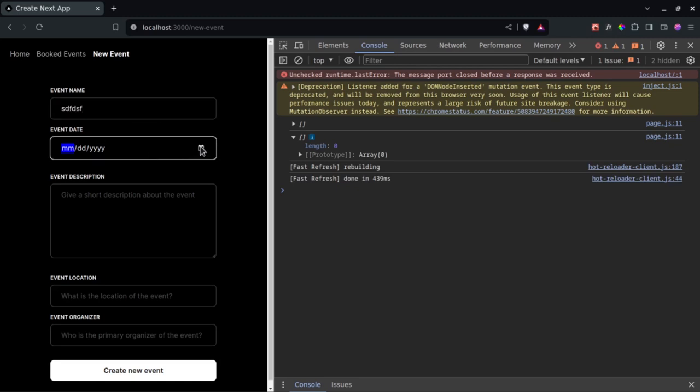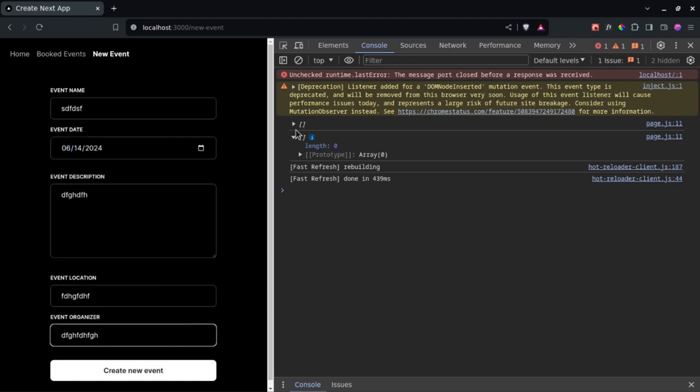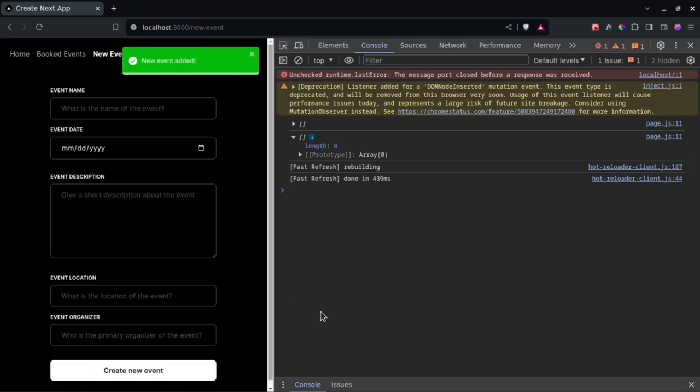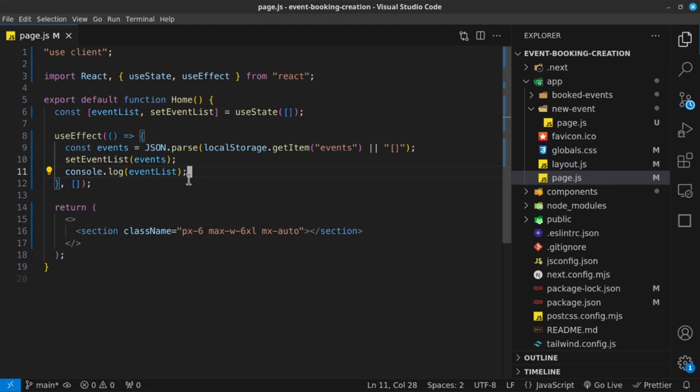So let's go ahead and add in something here. And now technically this should say array 1. So create new event. So it does that. And then let's go back into our homepage. And it's still not showing anything. I feel like there's a mistake right here.